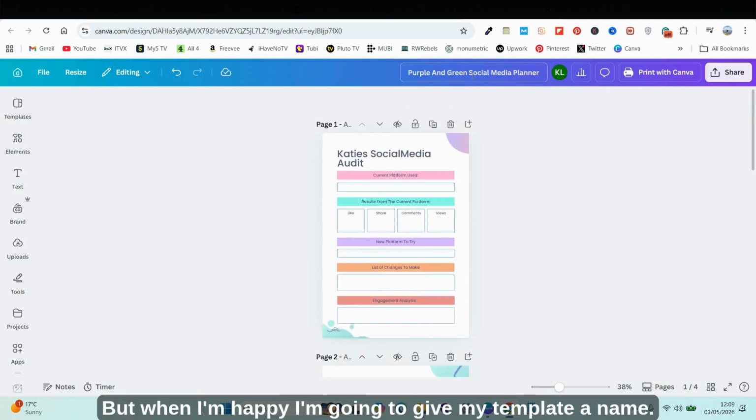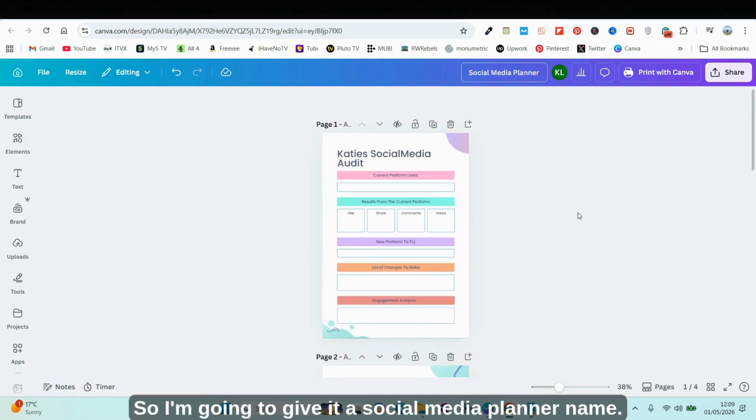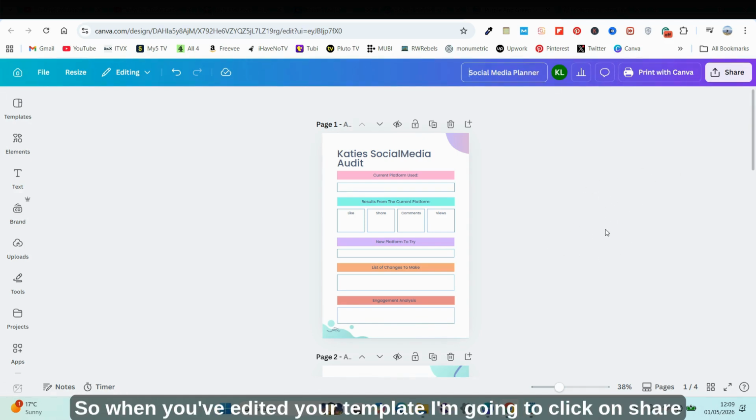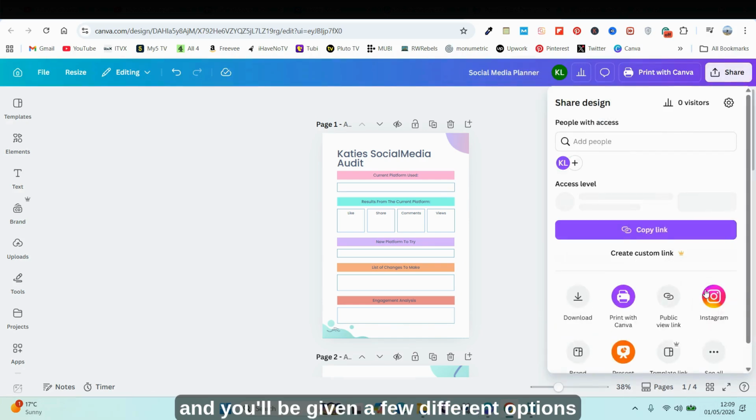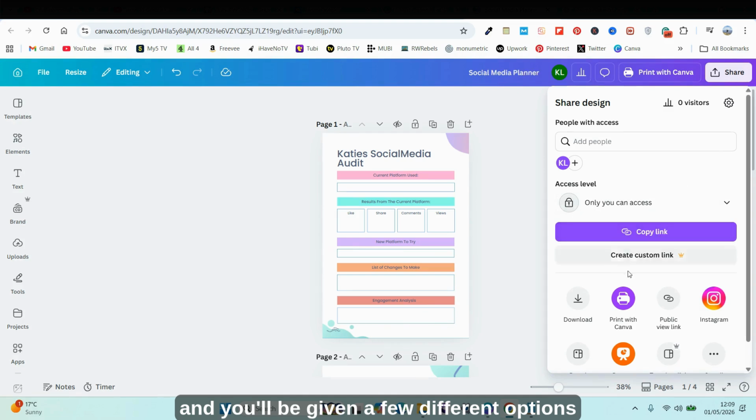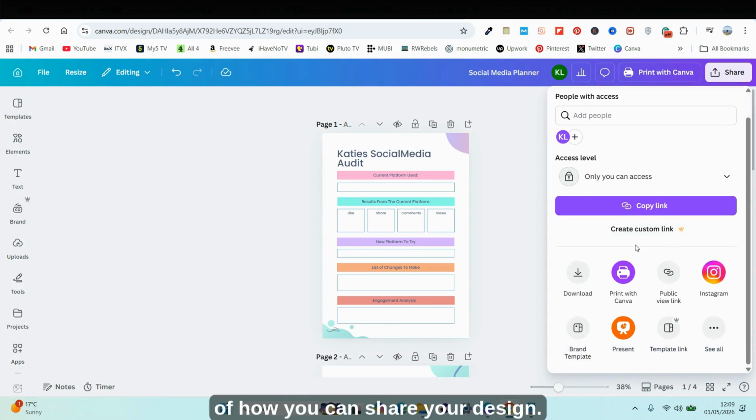But when I'm happy, I'm going to give my template a name. So I'm going to give it a social media planner name. Then to share it with others, you need to get the template link. So when you've edited your template, I'm going to click on share, and you'll be given a few different options of how you can share your design.